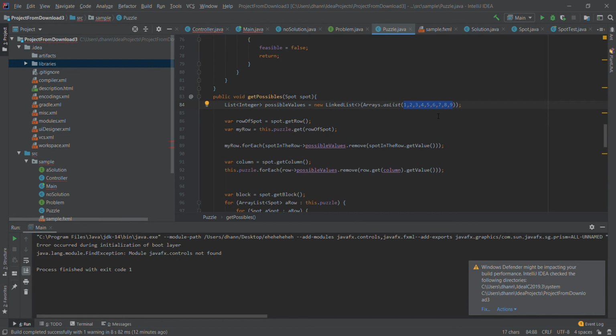Possible values that will go into something if it is feasible, at least before the rules of Sudoku are applied to it.